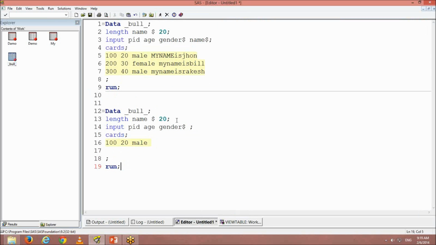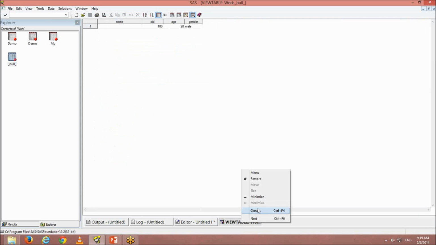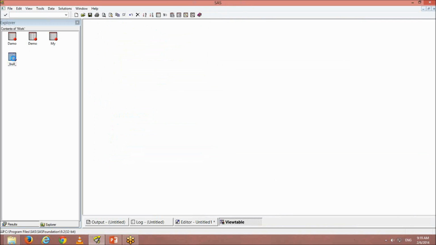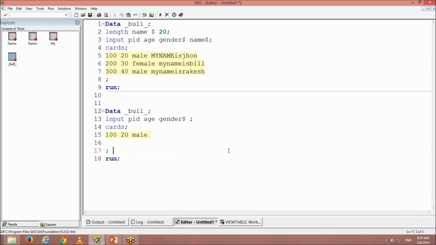And one more thing, I no need to write the name here, just remove it. So run the program now. See, now you can see there is only one observation of data. The reason behind that is replace: the old data set values are replaced with the new data set values by SAS default. Replace is the default nature of SAS. Whenever you have an old one, it just gets overwritten with the new one. That's it. This is the replace nature of SAS.